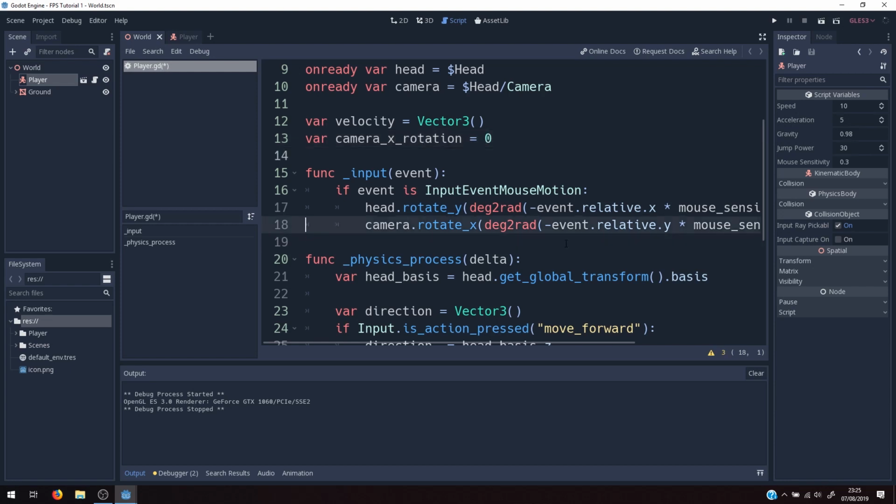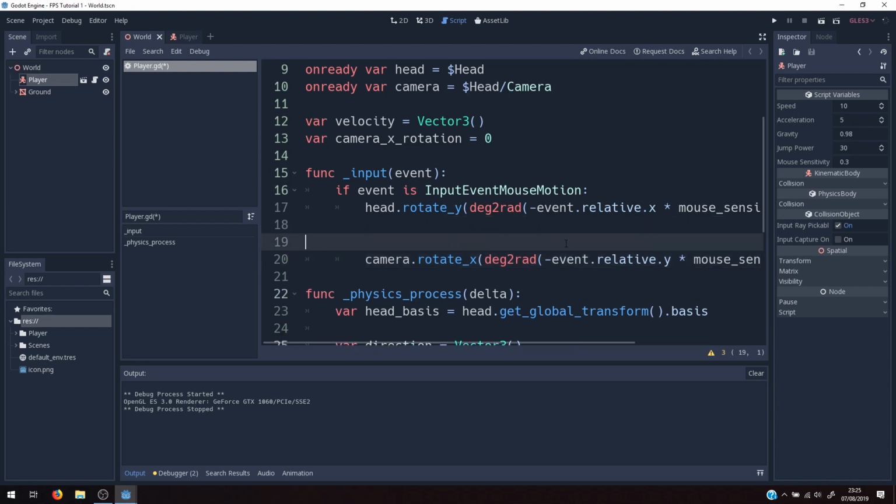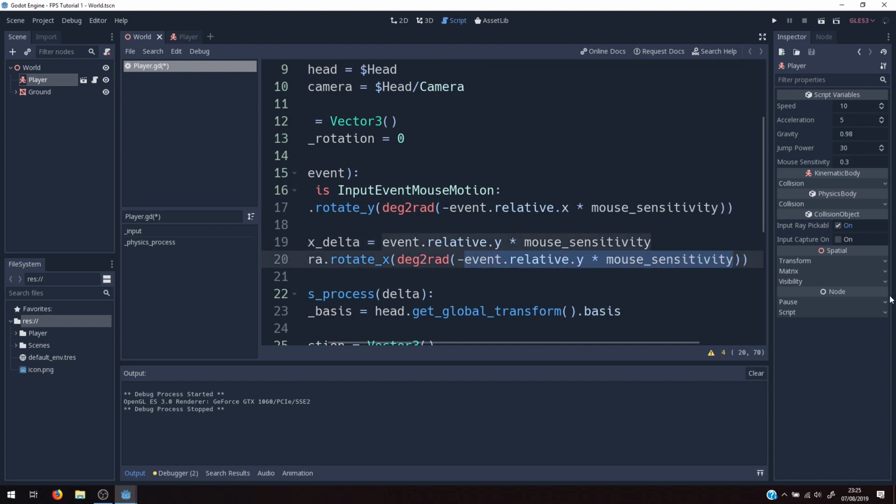Now, what we want to do here is we don't want to rotate our camera if it's going to push us beyond those boundaries of basically 90 degrees either side. So what we're going to say is var, let's call it x_delta, so the difference in x. And we're going to say that is event.relative.y multiplied by our mouse sensitivity. So basically this portion here. And we can change that there to x_delta.